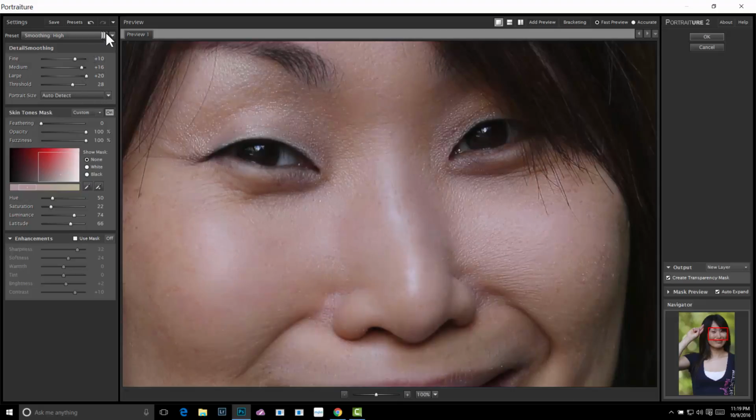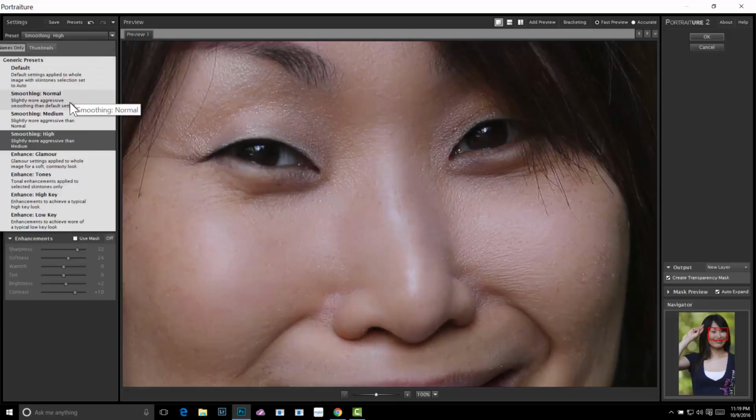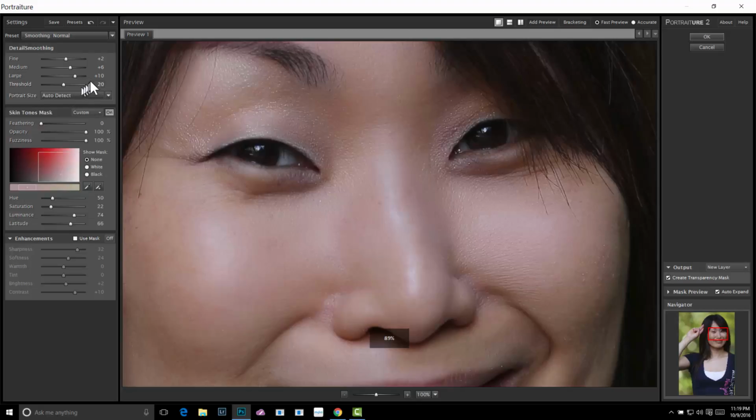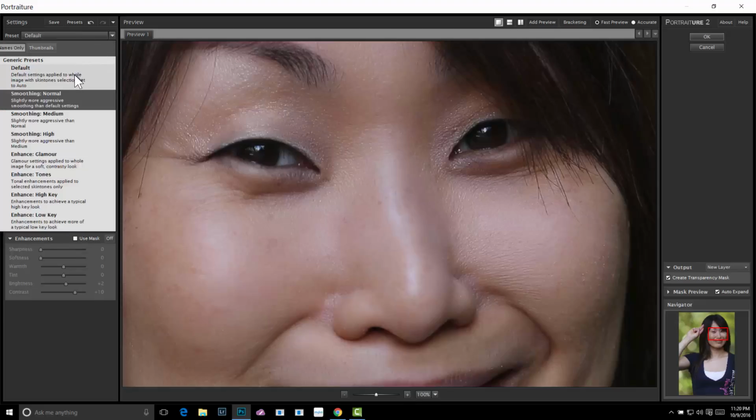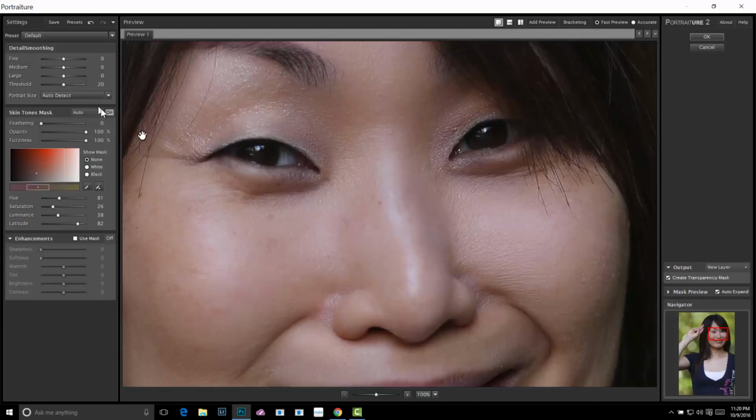That's way more than I like. So again, often I'll either come down here to normal, which you see has a smaller threshold and less detail smoothing, or default, which is my personal favorite because, as you may have noticed, it leaves a little bit more details in here.